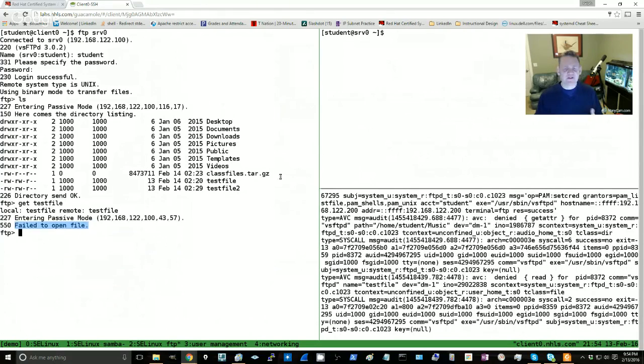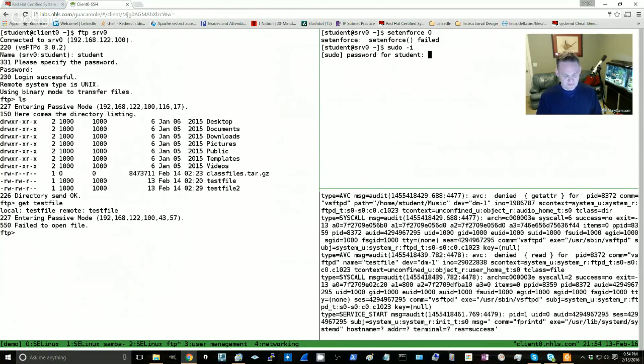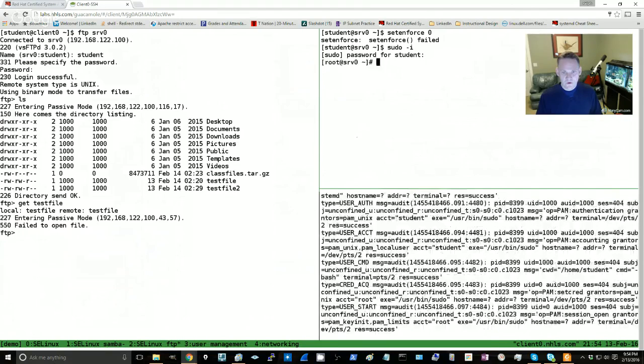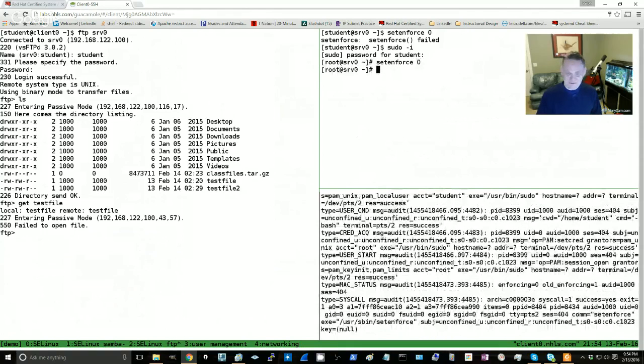Okay. Now I've got a sneaky suspicion that this is an SELinux issue. So I'm going to go over here and I'm going to say setenforce 0, turn SELinux temporarily off on the server. It says, hey, you have to be root to do that. All right, I can do that. And as root, I think I'll have a little bit more success here. setenforce 0, confirm it with a getenforce.